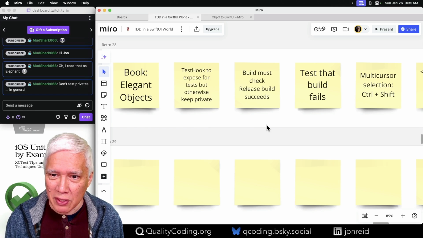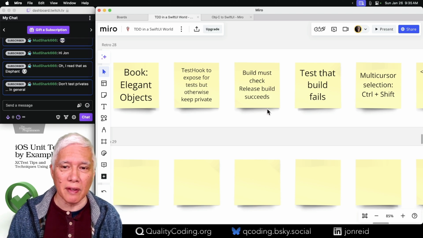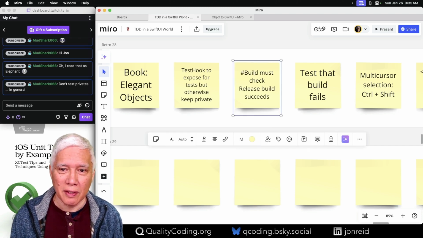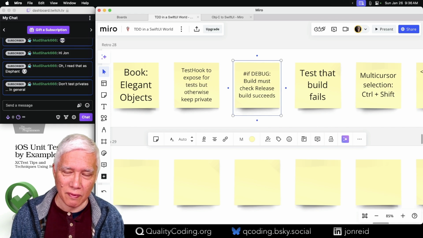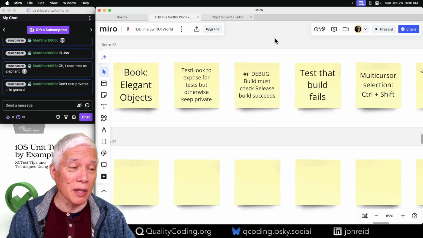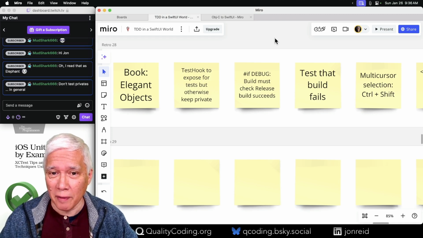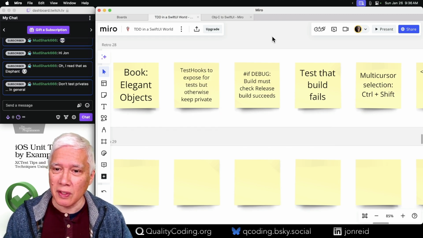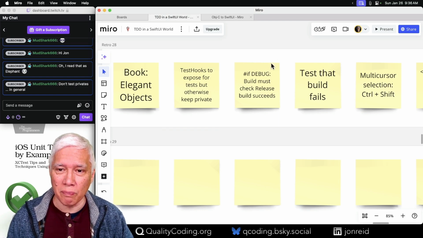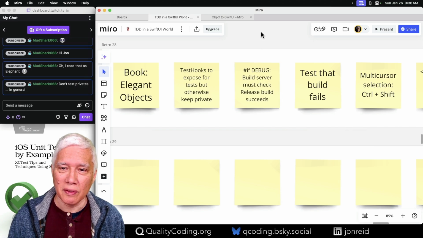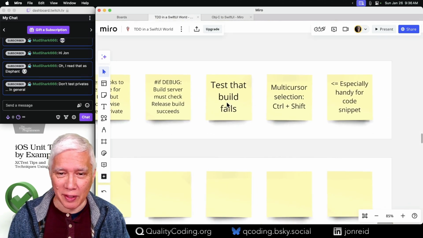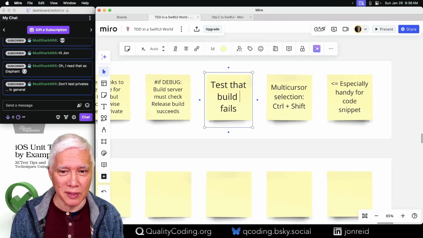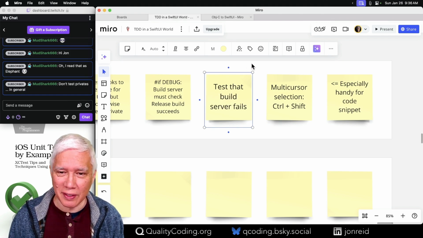What else did we have? Build must check. Release build succeeds. Oh, right. If you have anything that's #if DEBUG, which we used for our test hook, then your build server needs to check release builds at some point. And as we did that, we had to make sure that the build server fails, right?